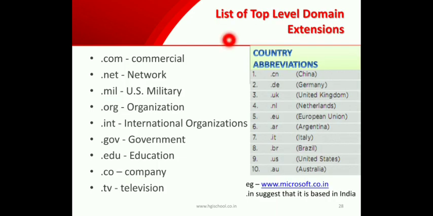So here there is a list of some top level domains. .com for commercial, .net for network, .mil, it's not for the US military, but for the militaries of different countries. .org for organization, .int for international organizations, .gov for government websites, .edu for educational websites, .co for a specific company, .tv, etc.